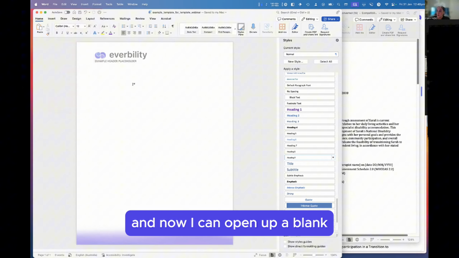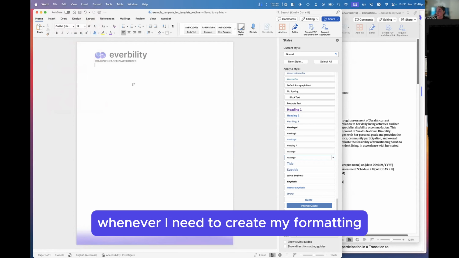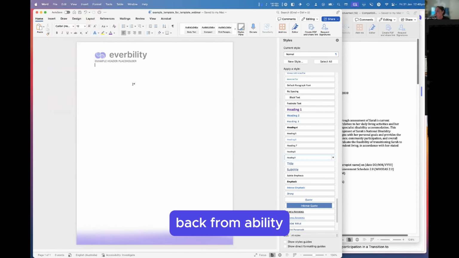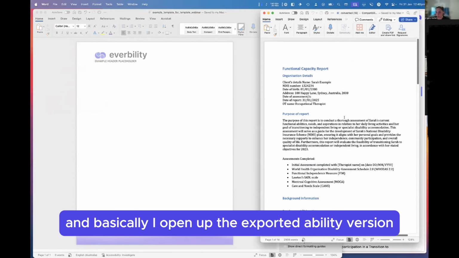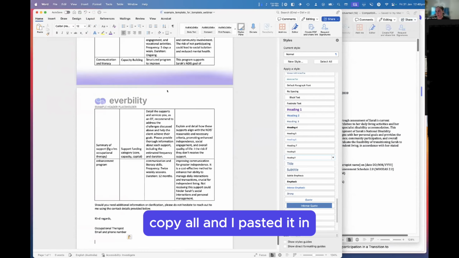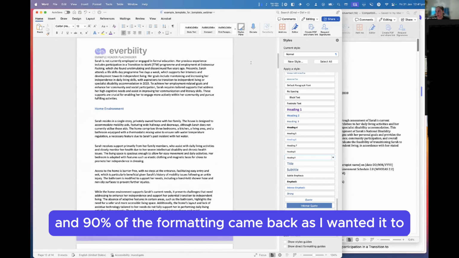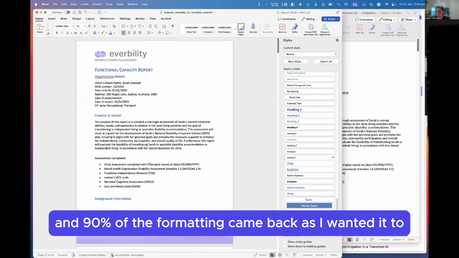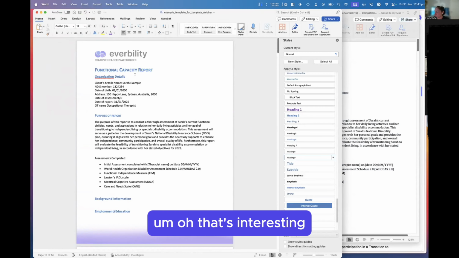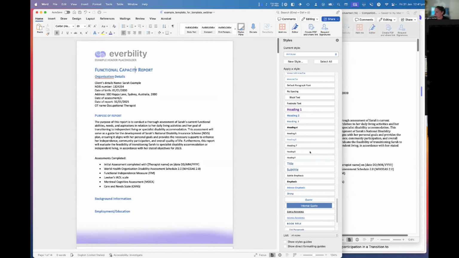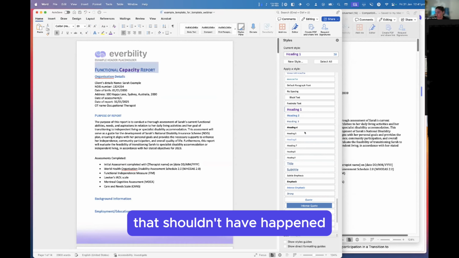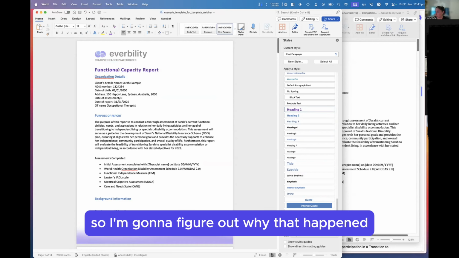And now I can open up a blank document from this template whenever I need to create my formatting back from Everbility. And basically, I open up the exported Everbility version, I can copy all, and I paste it in. And 90% of the formatting came back as I wanted it to. Oh, that's interesting. That shouldn't have happened. So I'm going to figure out why that happened.